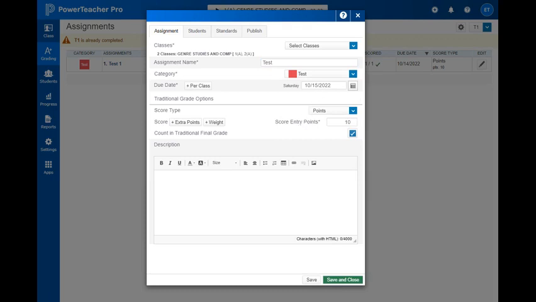This due date will appear in the parent and student portal, so it's important to set a due date for the assignment if it's something that's going to be due in the future. You can choose whether your score type is going to be points, a percentage, a letter grade, or just collected only. Set the score entry points and you can choose whether you're going to count this assignment as part of the final grade.